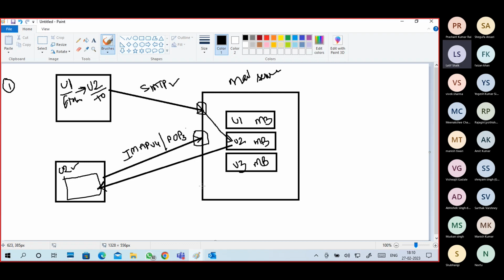Understand? User 2 requests, he wants to see his mails. He wants to download the mail from the mailbox. The server gives the user mailbox to user 2. You tell me, repeat it once. Last point or first point? Last. Okay. And what is this IMAP4 and POP3? Leave it.